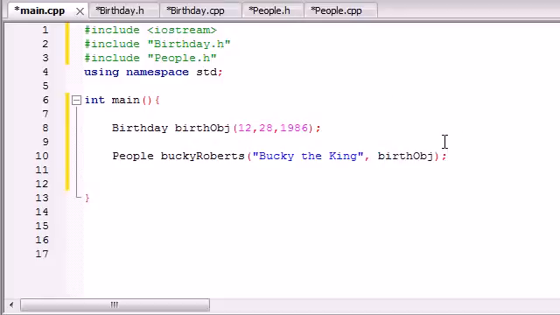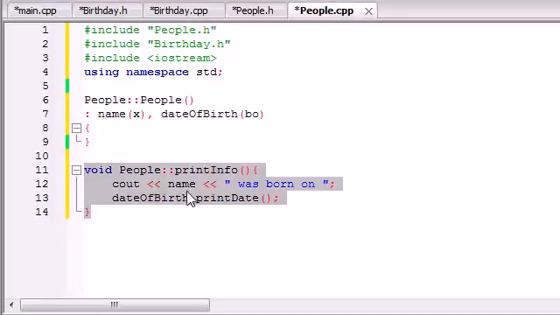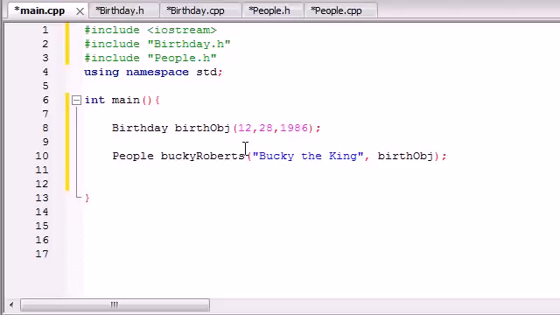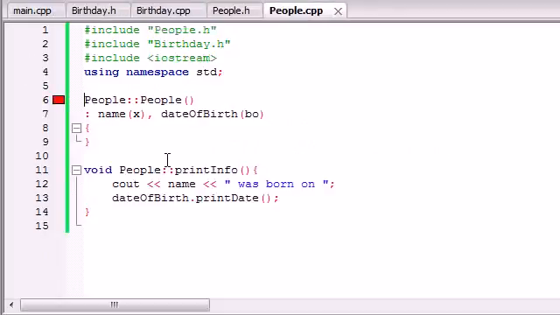So after this, what we need to do is might as well just print out the info right here. So remember, in the people class, we had a function called print info, and it just printed out the name and the birthday. So go ahead and type your object name, Bucky Roberts dot print info. And remember, it doesn't take any parameters. And let's run this and see how many errors I got.